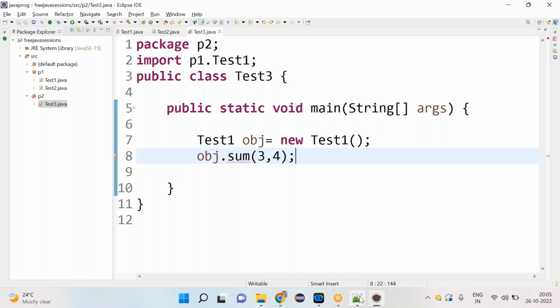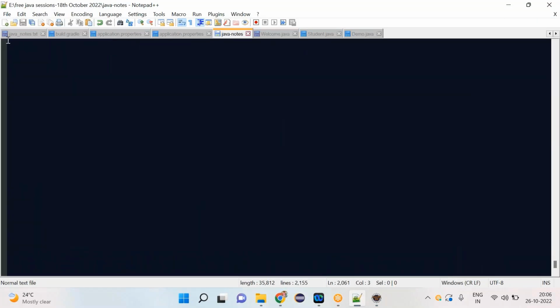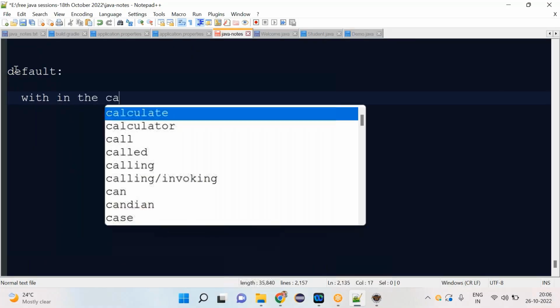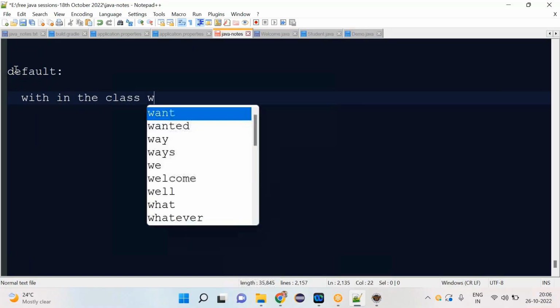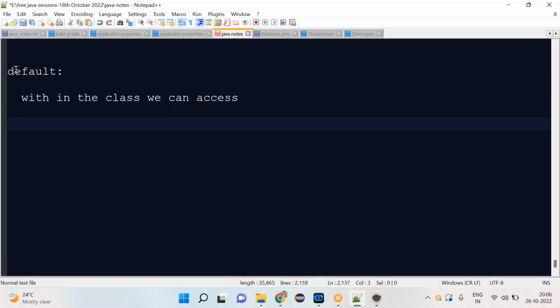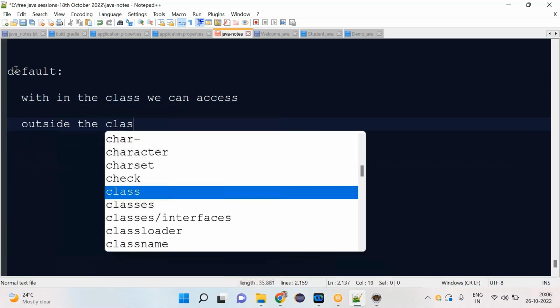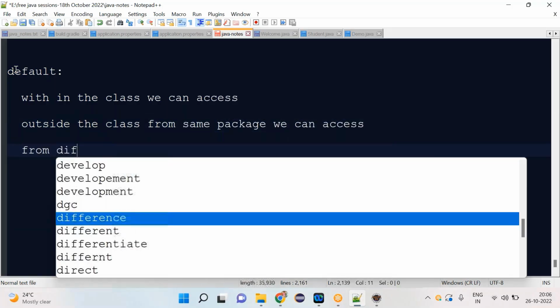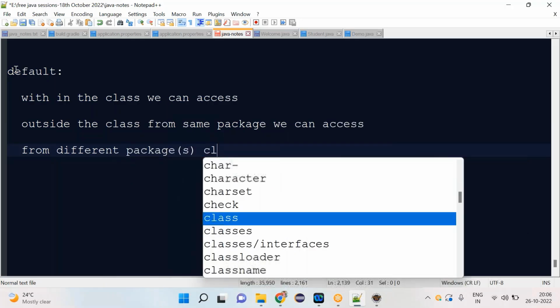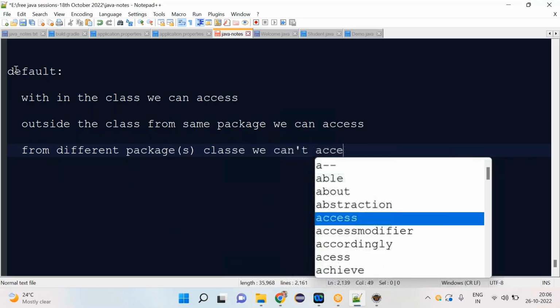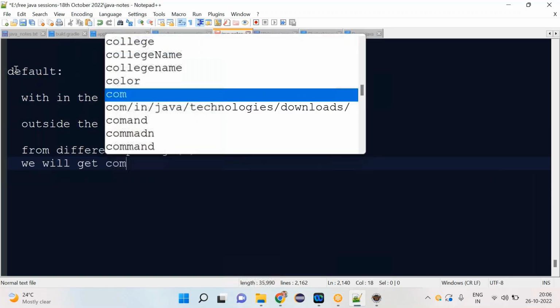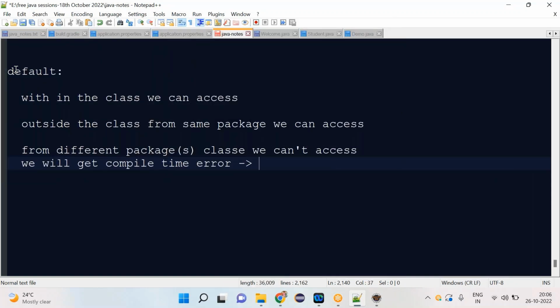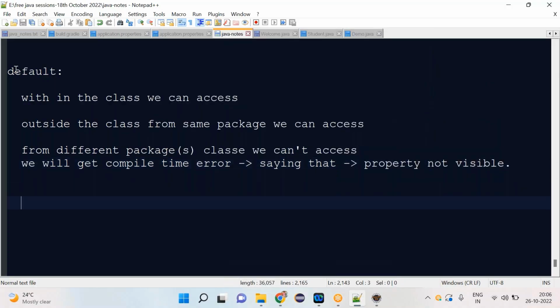What do you understand with respect to this default property? Come on. The default property is saying what? Within the class we can access. Outside the class, from the same package, we can access. From different package classes, we cannot access. We will get a compile time error when trying to access, saying that the property is not visible, something like this.